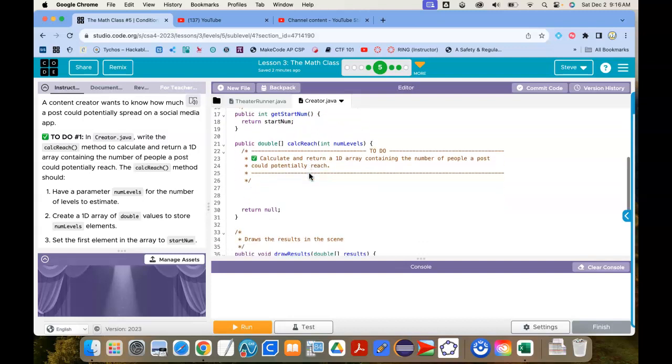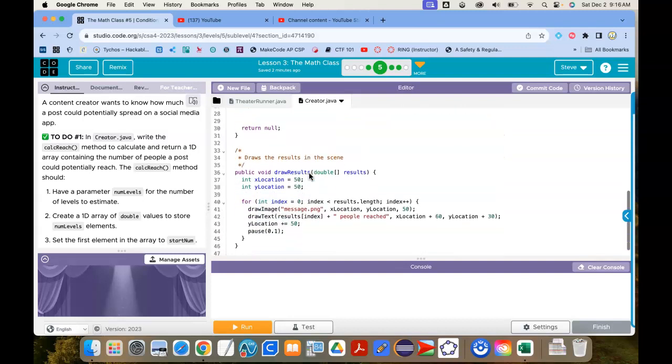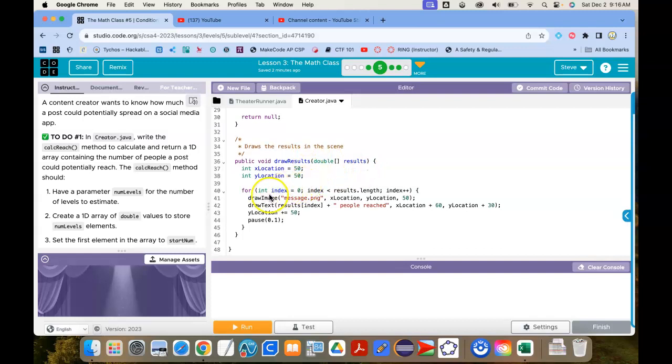And here is the method that I need to fix. And this is the draw. It draws the scene. It takes the results. And looks like there's an image and some text. So we'll see where this stuff comes from after we do this. So let's go over here to the to-do list.